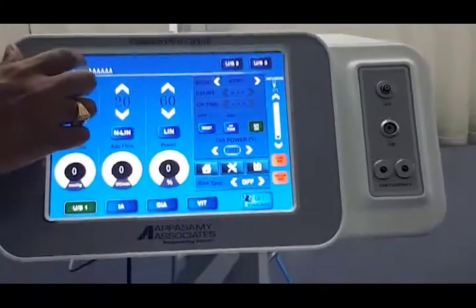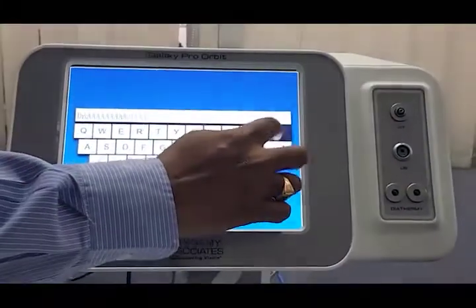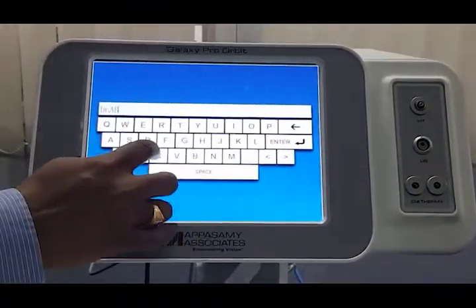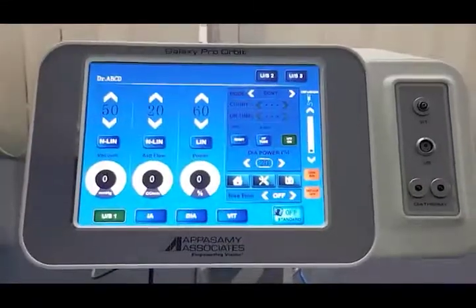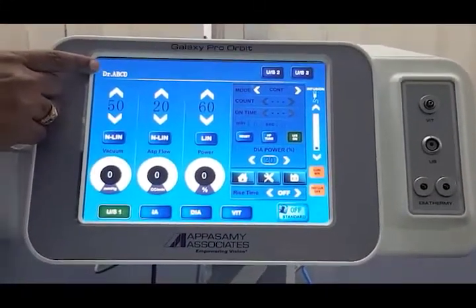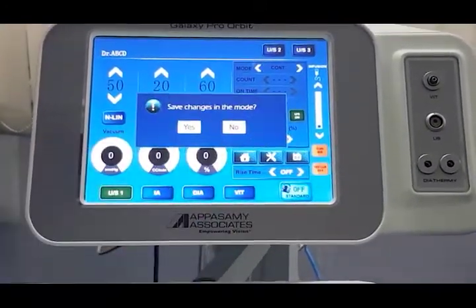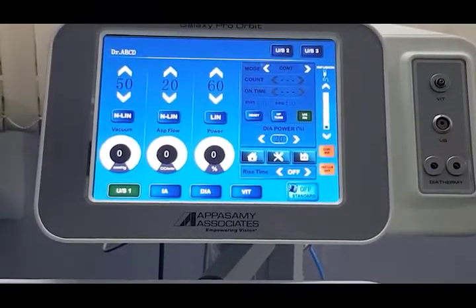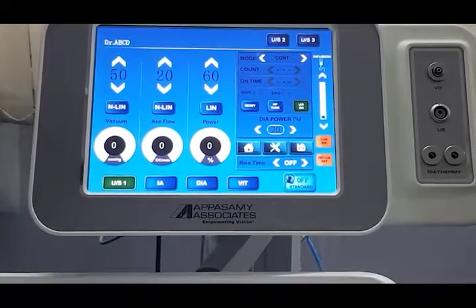And then if you want to edit the name, just press here. You will have a keypad, so you can enter the doctor name, and then you can see it here. Once you have made the changes, always press save so that the change will take effect. If you don't press the save button, the changes won't be made permanently.